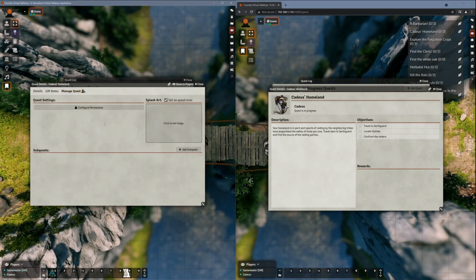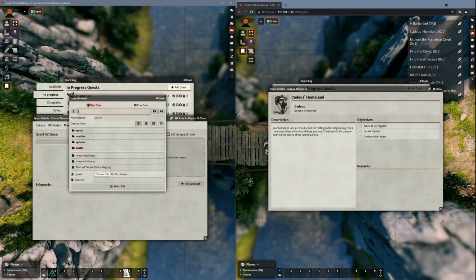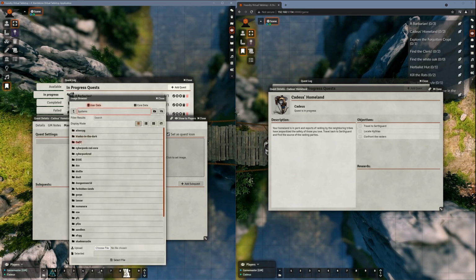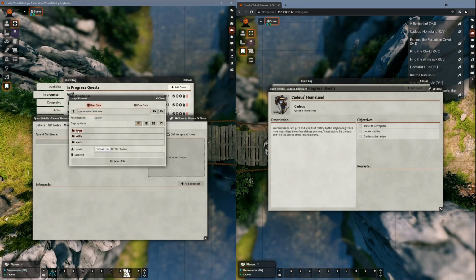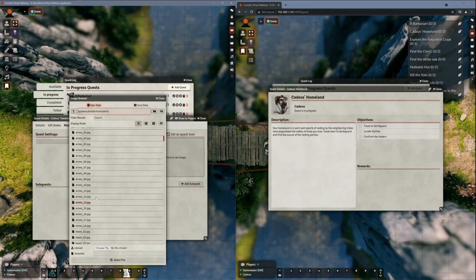So manage quest. Here we can set a splash image for our quest. And let me go into, let's go into the D&D 5e system. Oh, let's see. I'll just do skills. Kind of like this one at the end here.